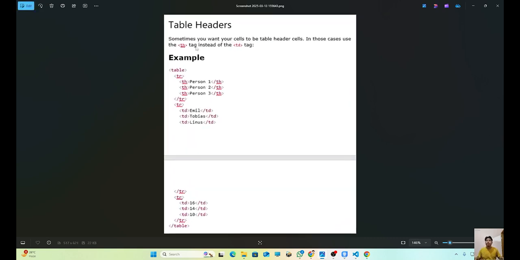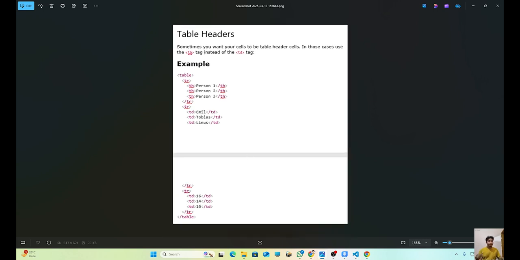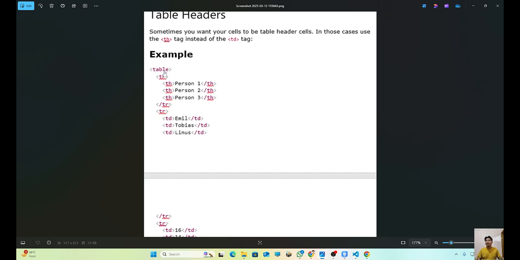Now let's go for table headers. Sometimes you want your cells to be table header cells. In those cells, use the th tag instead of td. Okay, I'm going to show you the difference right now. Suppose the example is saying that inside the table element we have our table row, and inside our table row we have our table heads 1, 2, 3, and so on.